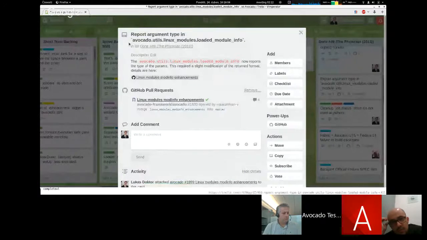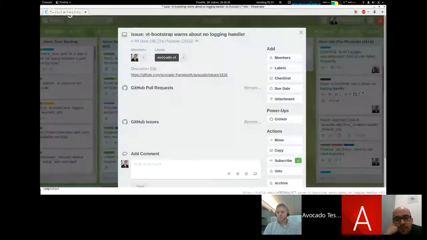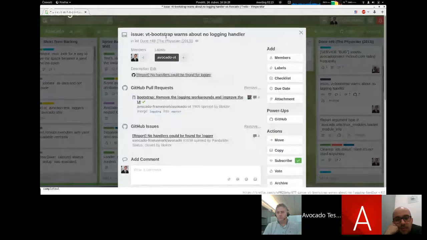Next change, if you are using Avocado Utils Linux modules, pay attention because the loaded module info return changed a bit. It currently reports more information, and instead of one list, there is a dictionary of some values. So you need to adjust your tests. Next one is issue VT Bootstrap warns about no logging handlers. Small improvement which results in colored output when you're running Avocado VT Bootstrap.